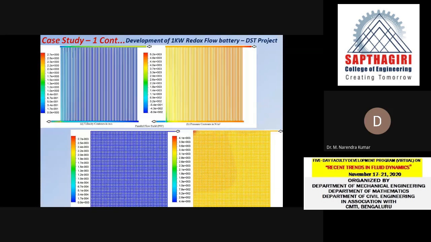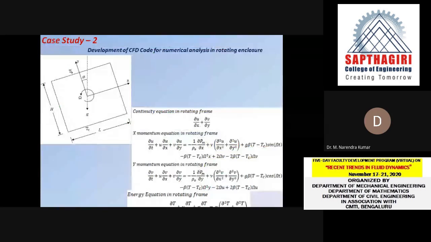Whereas earlier we used a commercial code to solve the problem, for this particular case study we developed the code using the Fortran language. This is the physics of the problem that is given. This is the rotating enclosure, and air is filled in it.